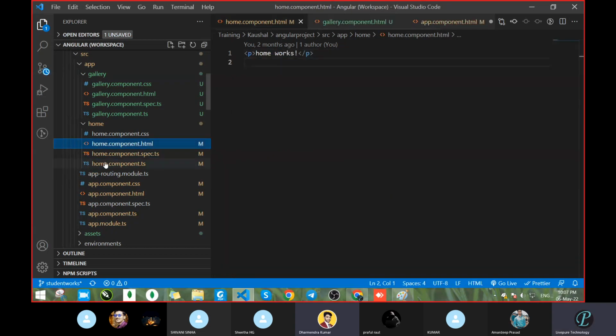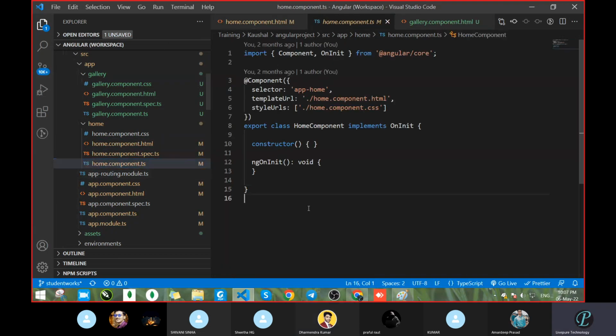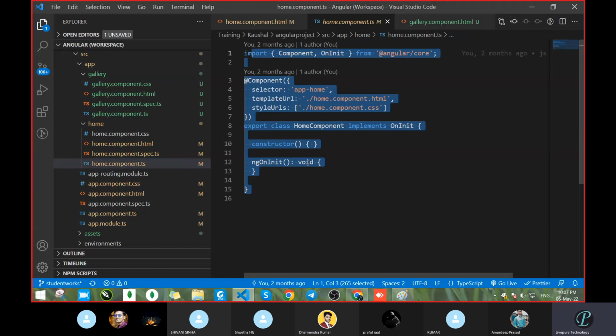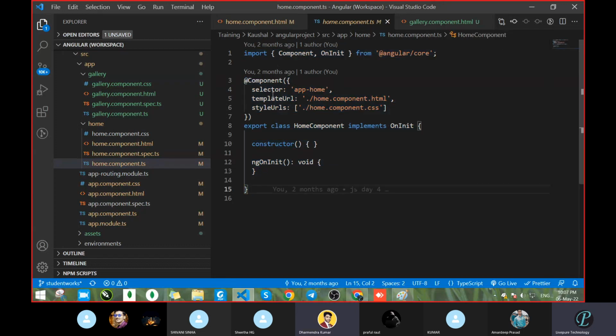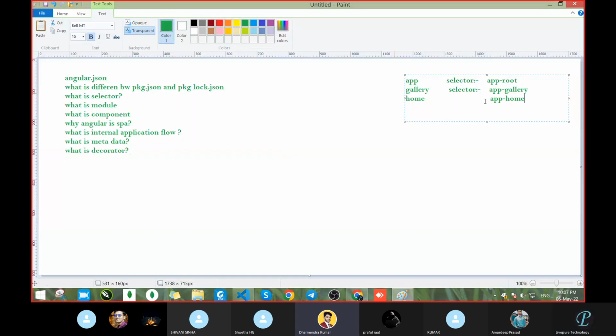Then the other file is home.component.ts. So everything will be available in your home.component.ts file. So see that selector. This is the selector. So what is the selector name? app-home. Correct. Now do one thing. Take the reference of app-root, and wherever app-root is available, you have to modify it to app-gallery or app-home. Means anyone, whichever one you want.